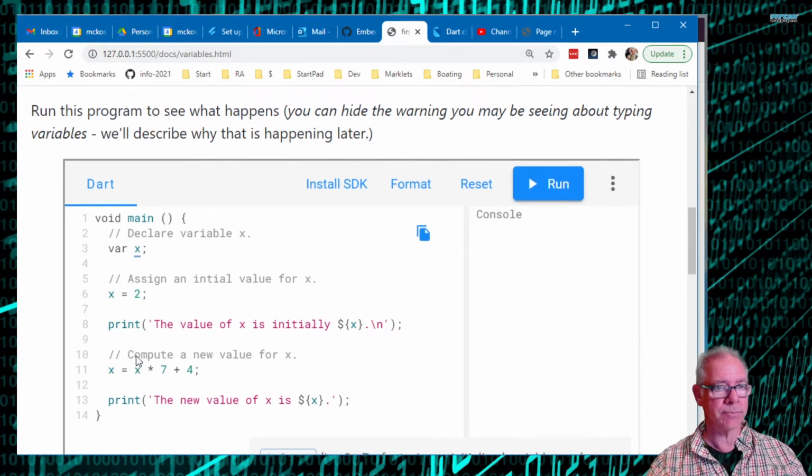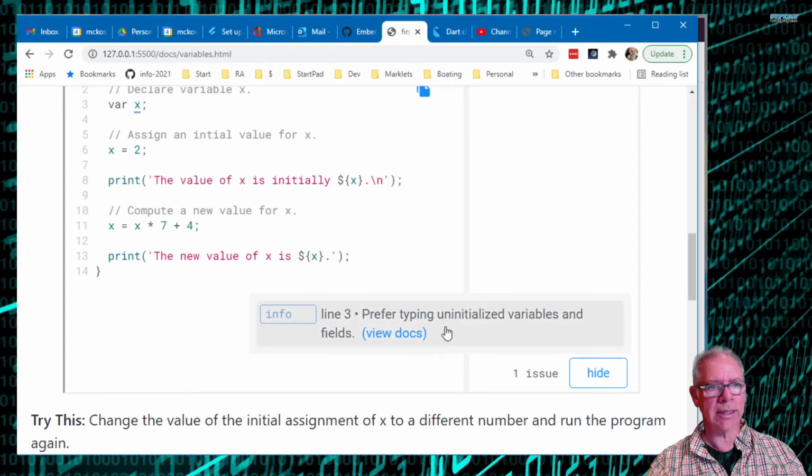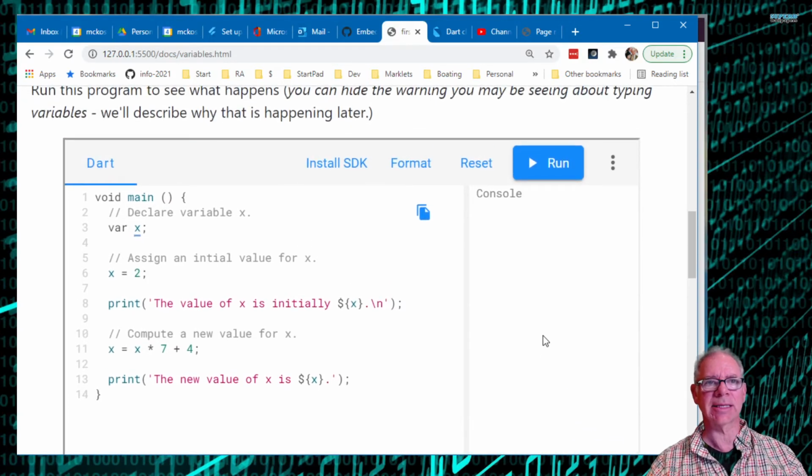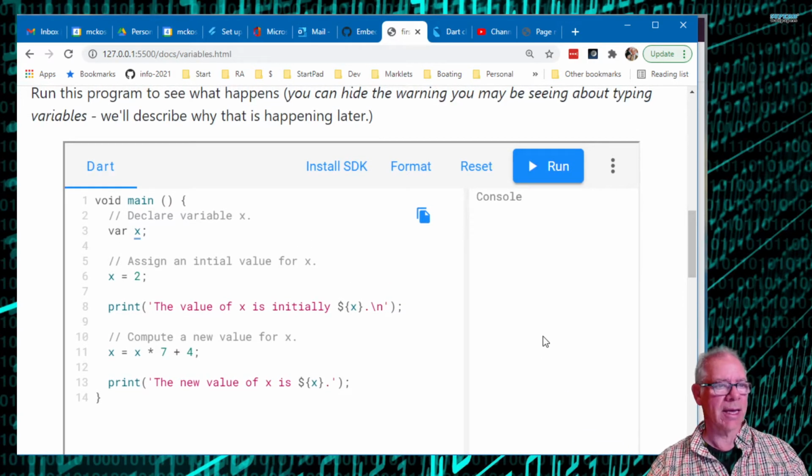And there's a little warning here. You can prefer typing on initialized variables. You can just click the hide button here and get rid of that. I'll explain that in a future lesson. So here we have a standard Dart program like we had in the last one, a void main, and then the body of our function in between curly braces. And the first thing we do is declare a variable x.